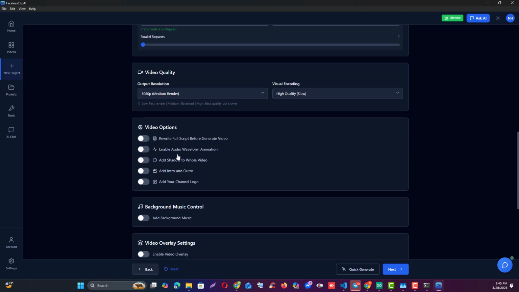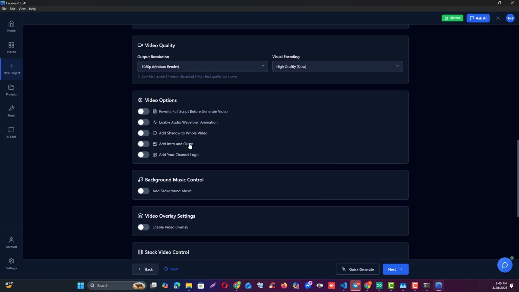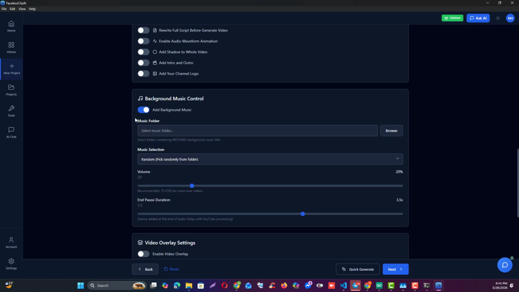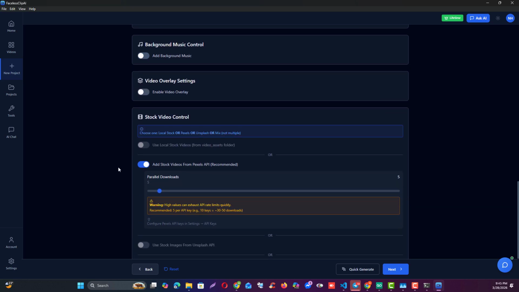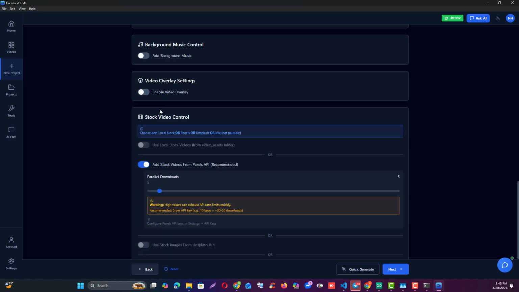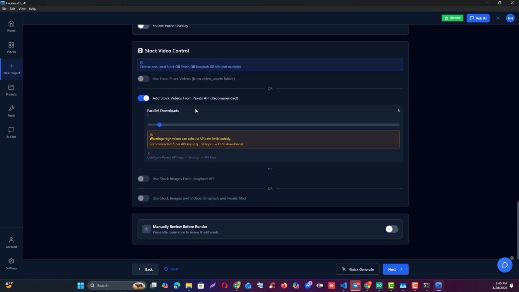I set all the output resolutions. If you want to rewrite or add an outro or logo, you can do it. If you want to add background music, click here, show the background music folder and pick from there. And from here, you can add an overlay if you want to add one. I won't add any of these for now.